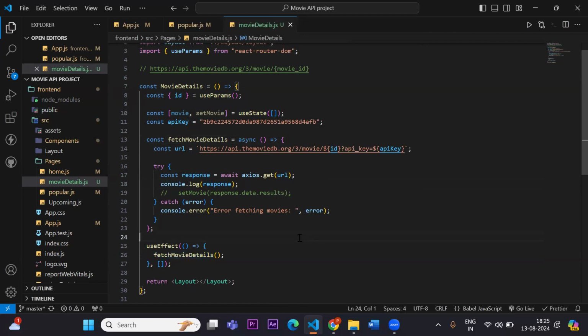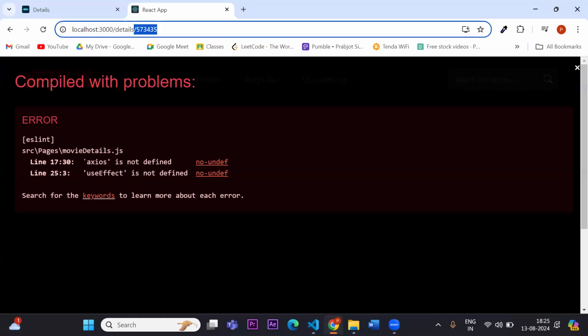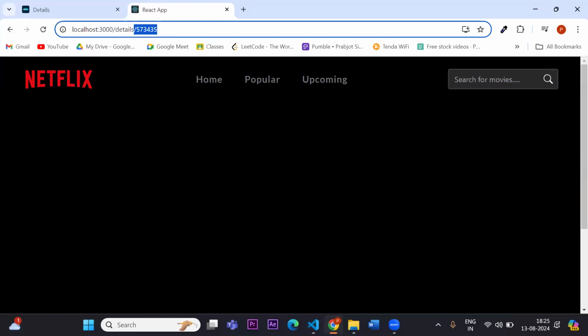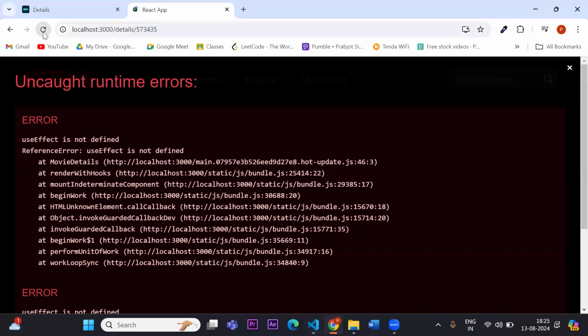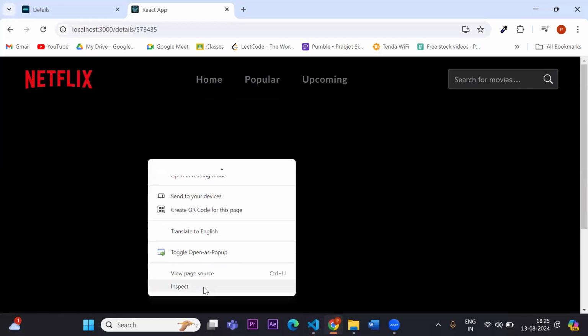So let's see if we get this. So I have printed the response. Let's see if we get any error. It says not defined in the useEffect, so we have to define it as well. Now it should be working. useEffect, I have already defined it. Yeah, now check the inspect.